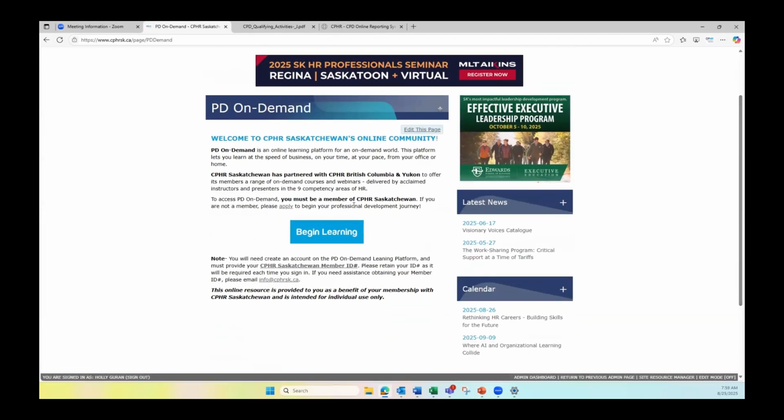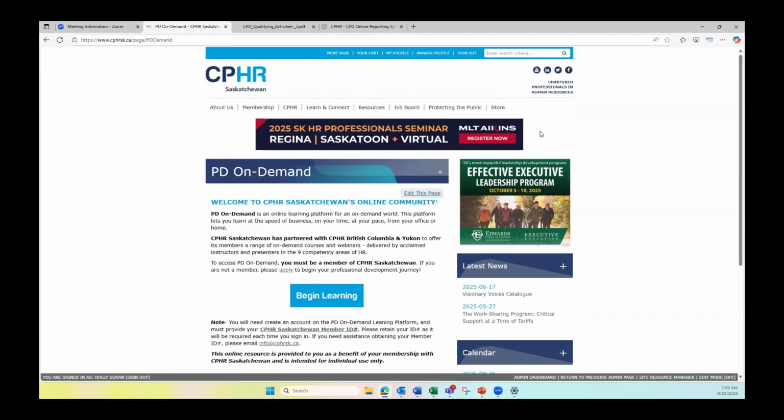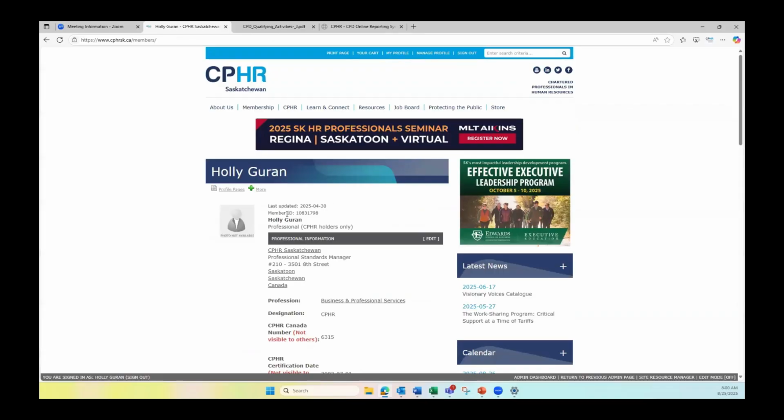And you will need to sign up. So it goes through CPHR BC. You're going to need to know where your member ID number is, and I will show you where that is. So when you have signed on, if you go to my profile, it's going to show you my information here, but you will see your member ID there. That is different than your CPHR number. Sometimes you're asked for your CPHR number. So scroll down and you will find your CPHR Canada number down here.